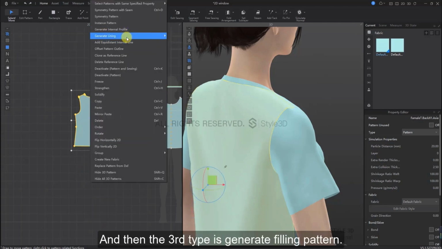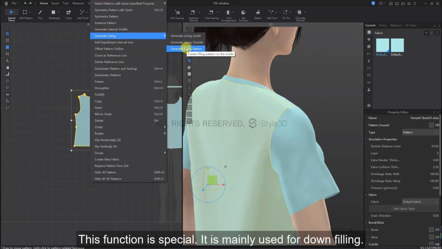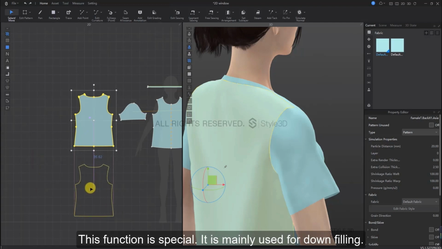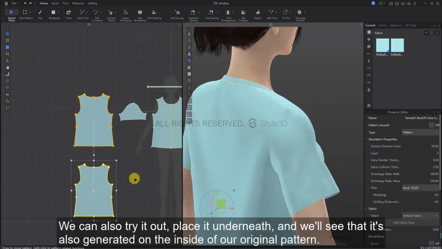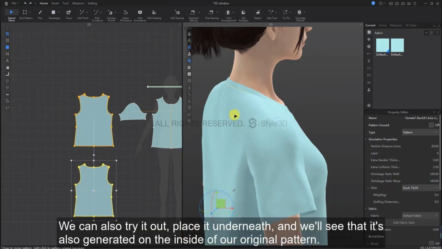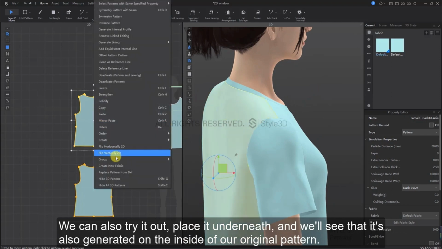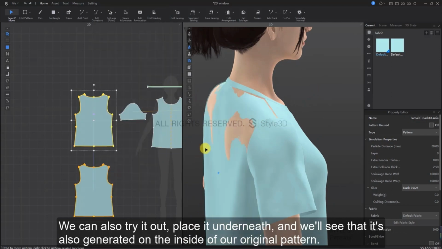The third type is Generate Filling Pattern. This function is a little bit special and mainly used for down filling. So we can also try it out, place it here, and see if it's generated on the inside of our original pattern.